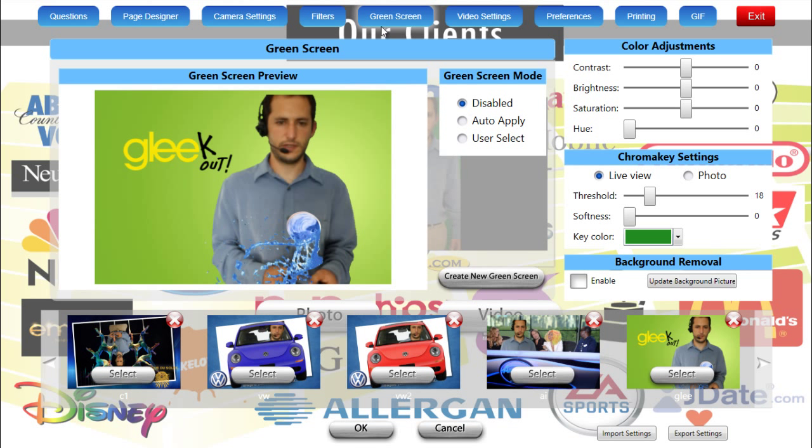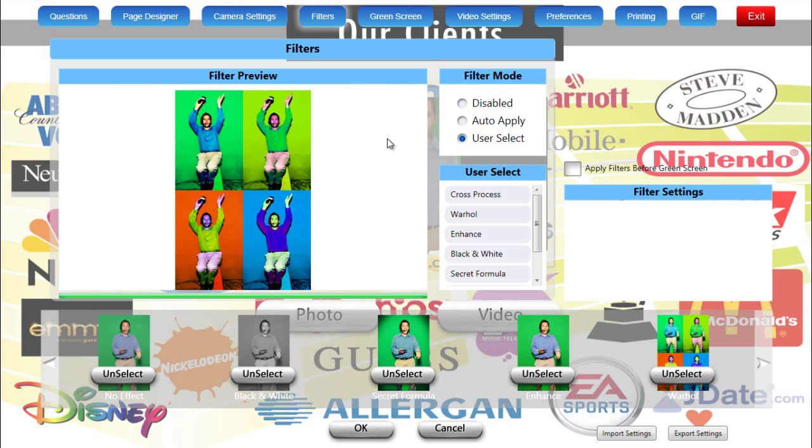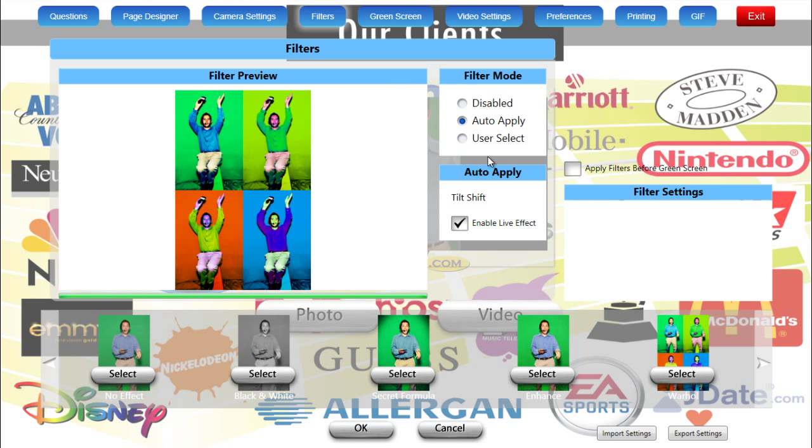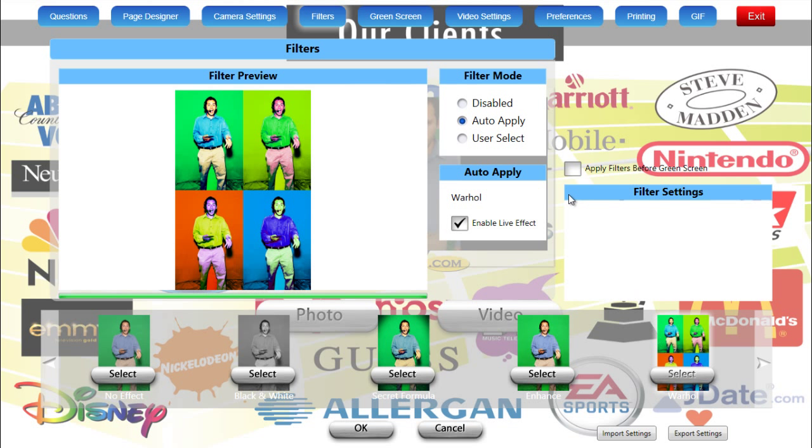There we go. And let's go to our filters here. Let's say we were doing an Andy Warhol theme event. So I'm not going to give guests the chance to make their picture black and white, for example. I'm going to have all the pictures automatically be Andy Warhol. And here's the Andy Warhol, so I'm going to do that. And I'm going to turn on Enable Live Effect right here so that the guest actually sees the Andy Warhol effect in the live preview. So I'm going to hit OK.